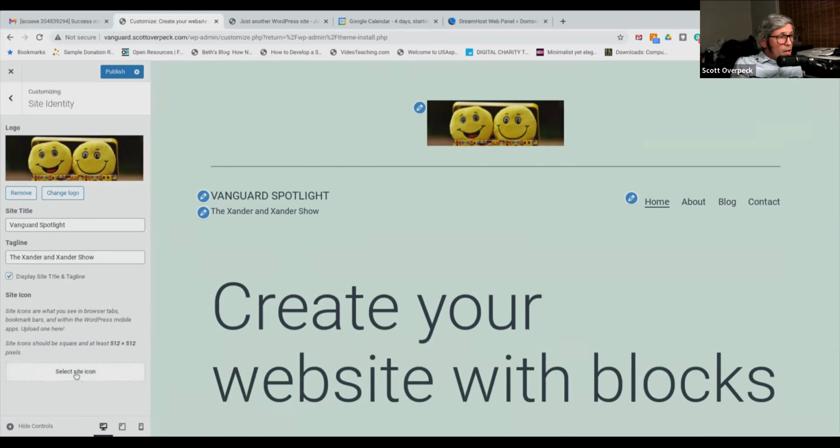Most folks know favicons are site icons. I'm not sure if my cursor displays well or not. Is that something you can see, Xander? Yeah, I can see it. Okay.